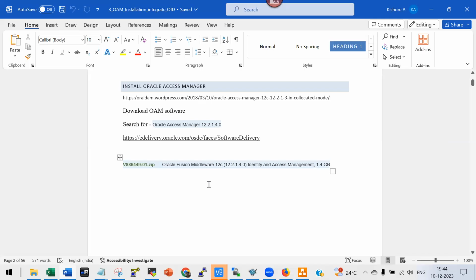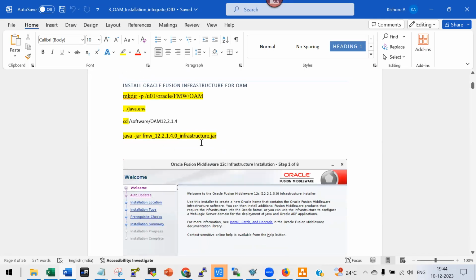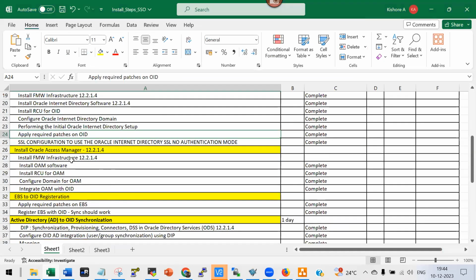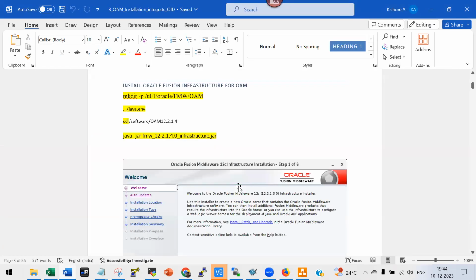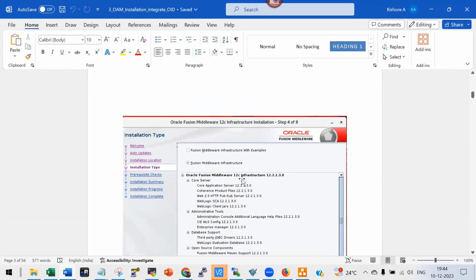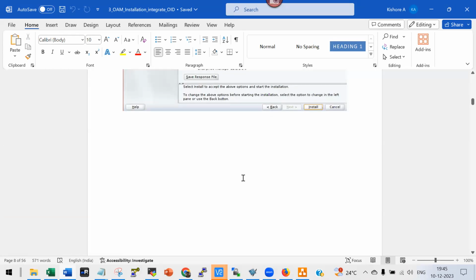You download the OAD software and install OAD. The OAD software is the same again. You install the infrastructure, OEM software, RCU, configure the domain, and integrate OEM with OAD. This is one part which is extra. So you go through all of this. You install the infrastructure, because OEM is separate and OAD is separate.